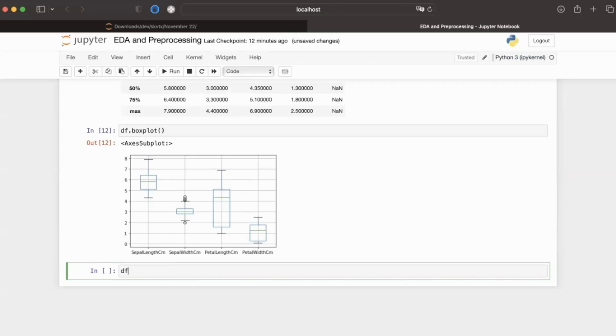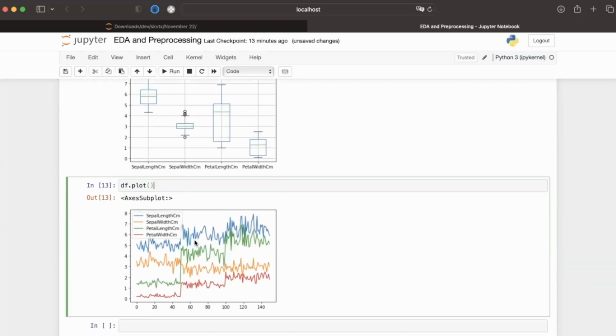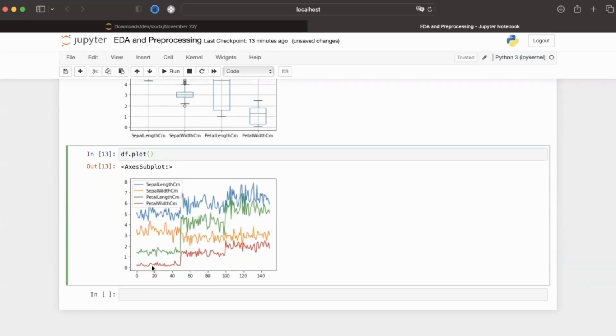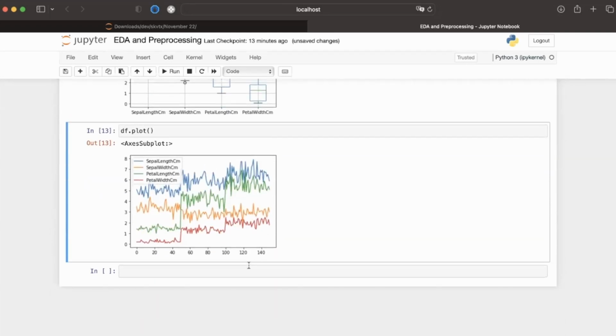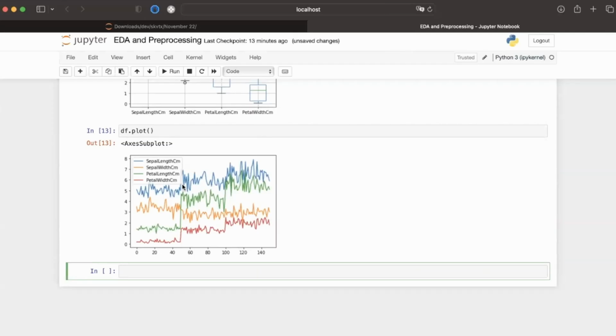You can also do df.plot as well. The data frame itself has built-in plotting techniques. So if I'm plotting it, you can see it's creating nothing but the line plot. And I told you how you can create the line plot, right? It's plt.plot, and each point will be connected to the previous point. Similarly, here you can see these 50 values are for versicolor, and these are for virginica. That's how the plotting will look.